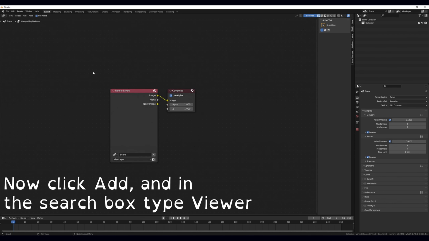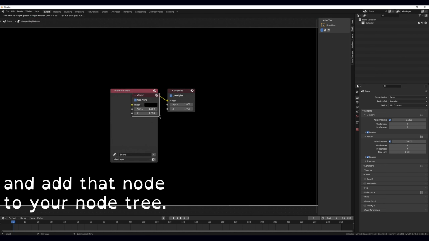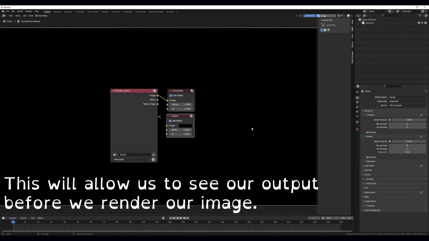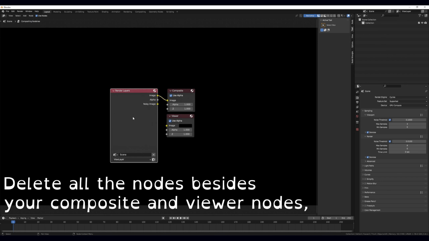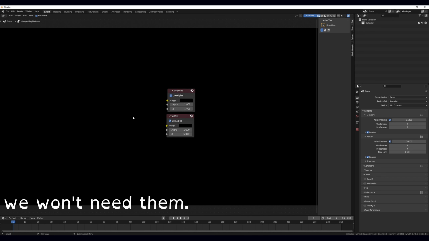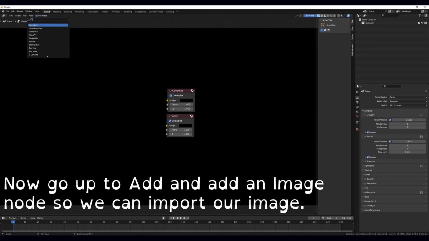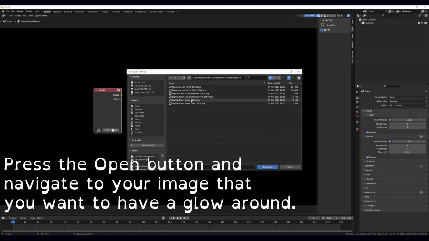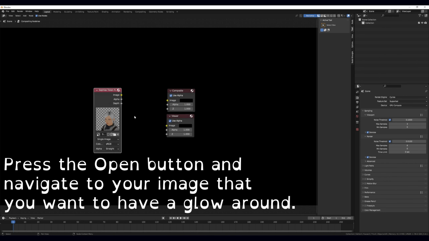Now click Add, and in the search box type Viewer and add that node to your node tree. This will allow us to see our output before we render our image. Delete all the nodes besides your Composite and Viewer nodes, we won't need them. Now go up to Add and add an image node so we can import our image. Press the Open button and navigate to your image that you want to have a glow around.